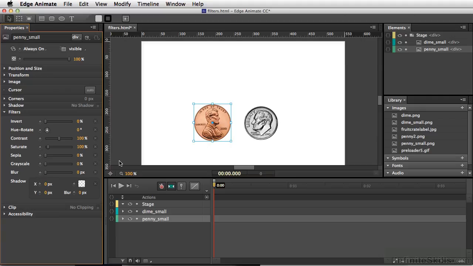Now, the one filter that may seem a little odd is shadow, mainly because there are two different places in properties that you can add a shadow. The first one we'll take a look at is the shadow that's listed under filters. So we have our penny selected, and what I want to do now is I'm going to add in a shadow here of 6 pixels.